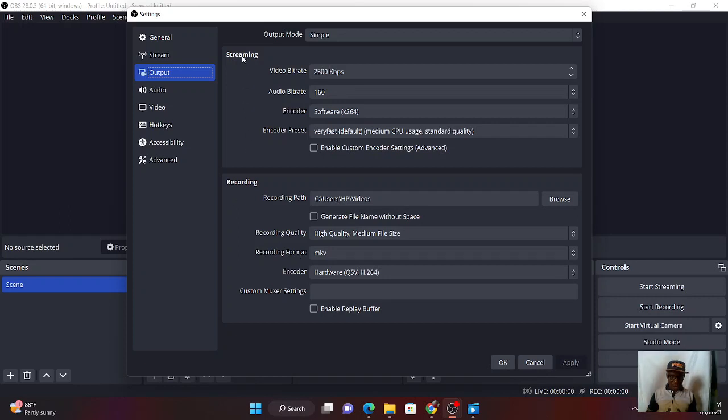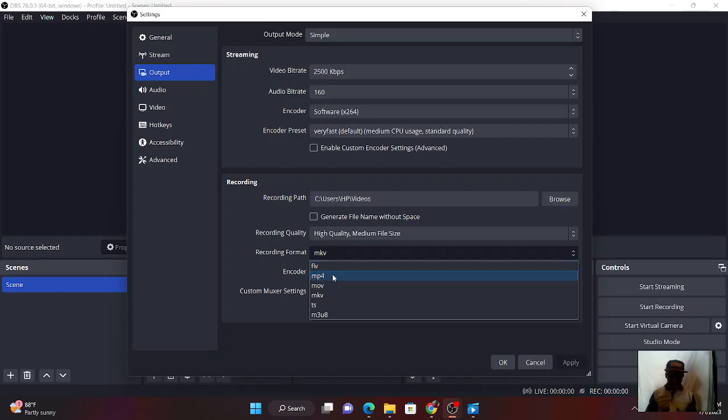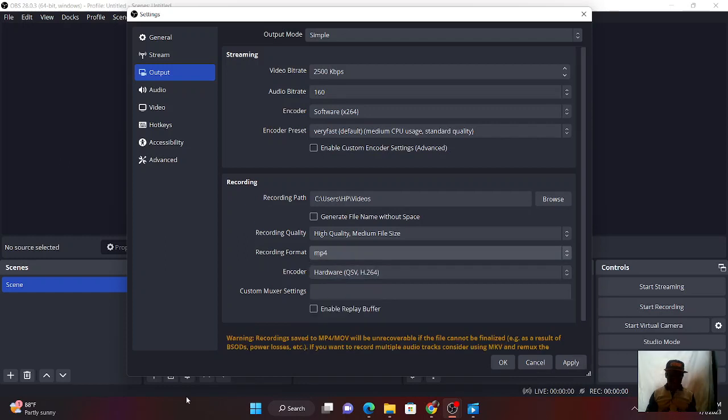Under Recording, okay, you have Streaming, so we are on Recording. Under Recording, you see Recording Format MKV. Our format is on MKV. Now, if you want to change this from MKV to MP4, see what they are telling you. Warning: recordings saved to MP4/MOV will be unrecoverable if the file cannot be finalized, e.g. as a result of power loss. If you want to record multiple audio tracks, consider using MKV and remux after.